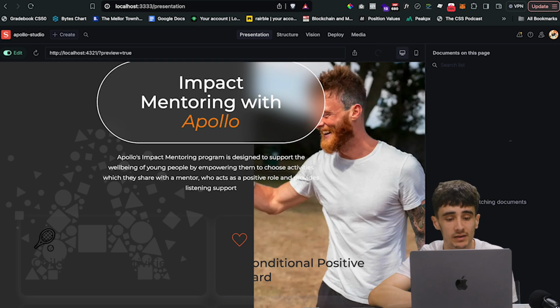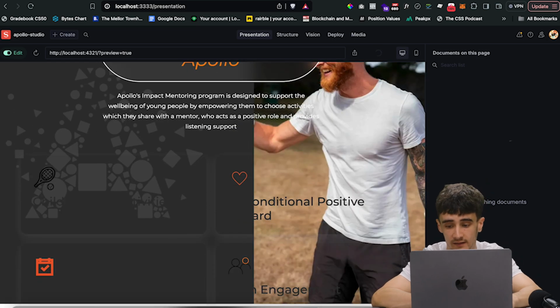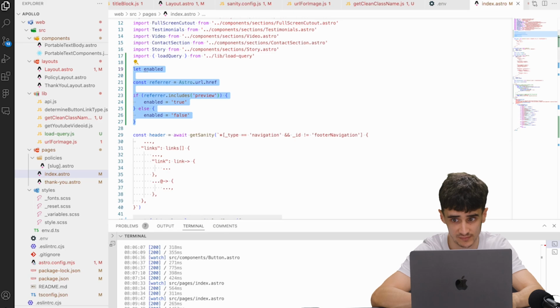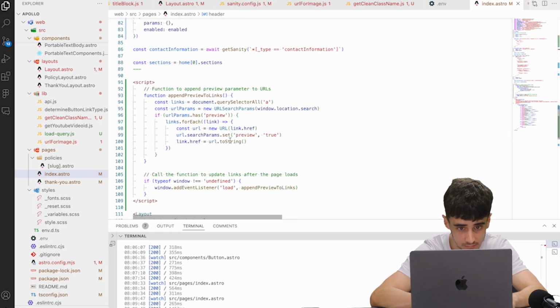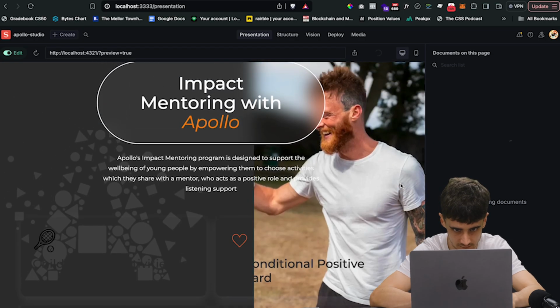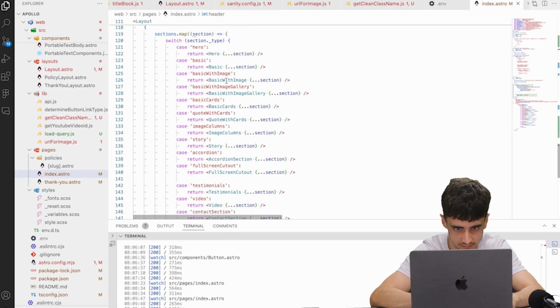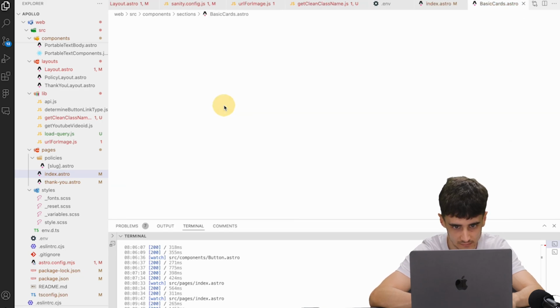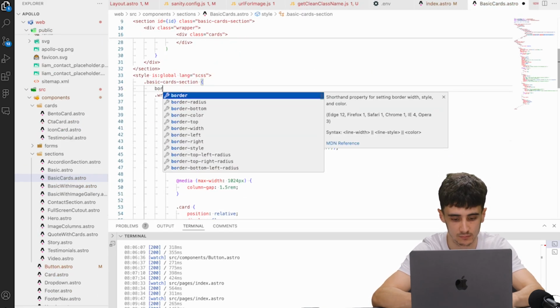So anyway, you've got this impact mentoring thing here where the class is clearly not working, so I'm just gonna have to remind myself which component that is. But yeah, so impact mentoring. So those are just mentoring things. Is it this one? I'm just gonna go and put a border around them until I know which one it is.